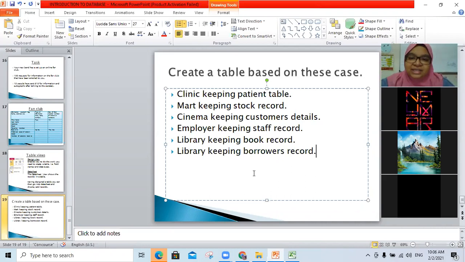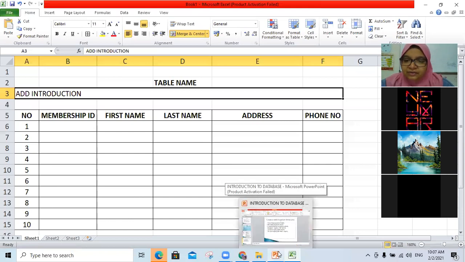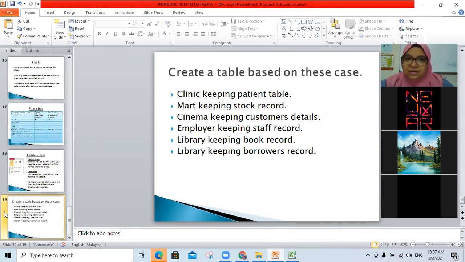Please do it in Excel first, a simple table, that's all. We don't go to Access yet. We will only go to Access next week. So make sure that all of you have Access. I gave you 2 weeks already to prepare. I hope that will be enough. I will post this in Edmodo, at the last slide, slide 19.